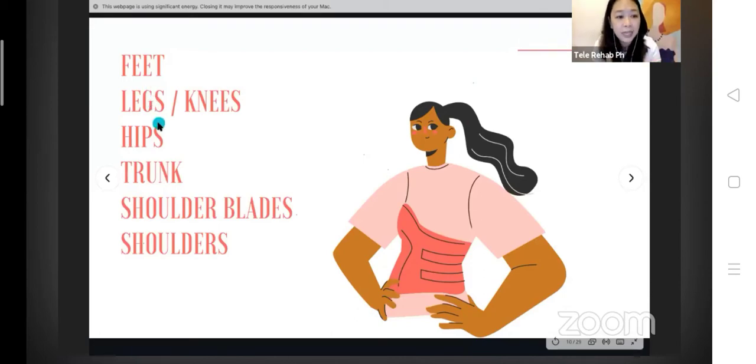Yung hips kasi, ito yung hips mo, right? Ito yung hips mo. Yung hips mo, pwede siya mag-tilt. Right? Pwede siya mag-tilt. But, yung hips mo, pwede rin siya mag-rotate. Pag ganyan. Yung hips mo, pwede rin siya mag-tilt forward, mag-tilt back. So there's a lot of movement in the hips. Kaya kailangan mong i-assess yung hips.